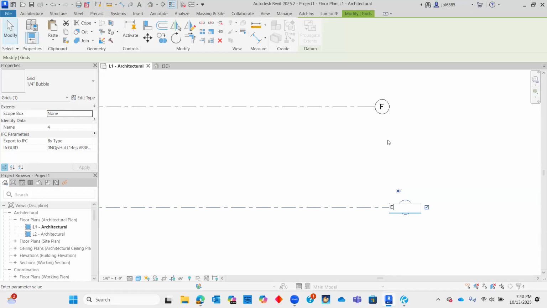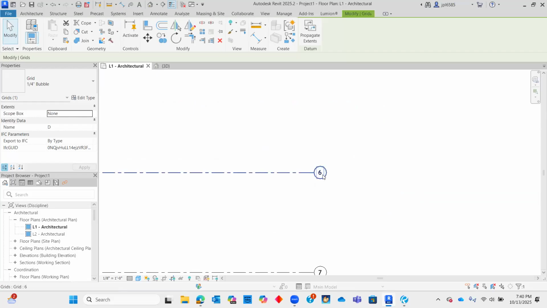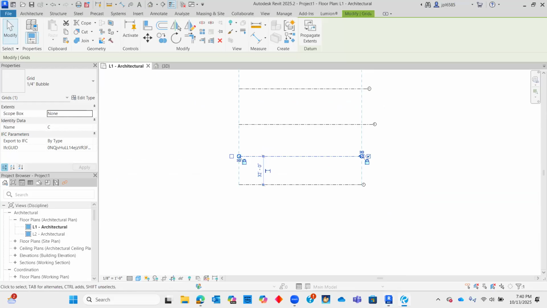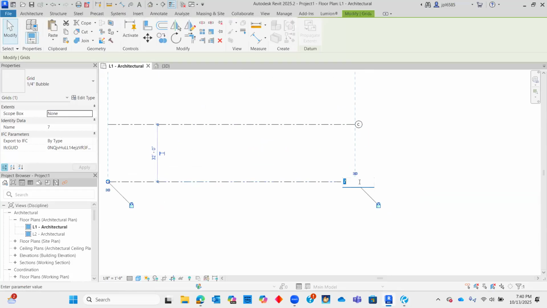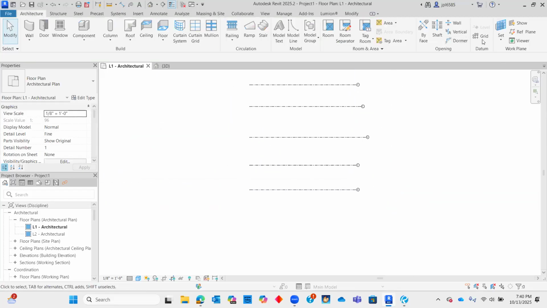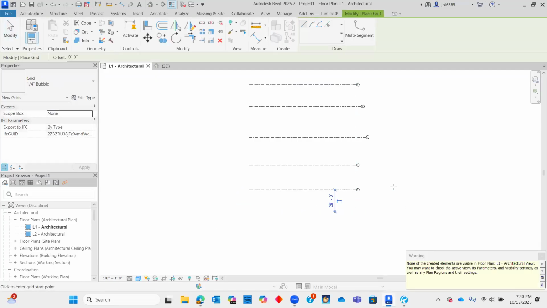And then F, E, D, C. We do have grid line B that does exist. Please include it. It comes in handy when you get to the higher levels and not necessarily in the basement, but still include it. So I need one more grid line here. All right, there we go.